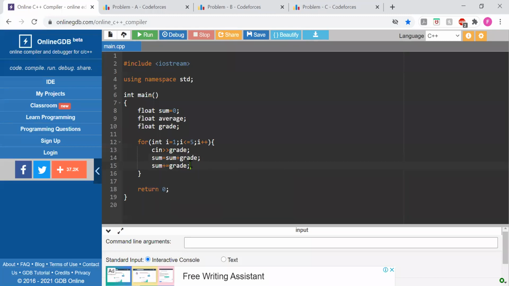And as I mentioned, we can just say sum plus equal grade. It's the same exact thing. So when we exit the for loop, now this for loop simply receives the grade 5 times. And whenever the professor, let's assume, provides the compiler with a grade, it would add it to the sum.